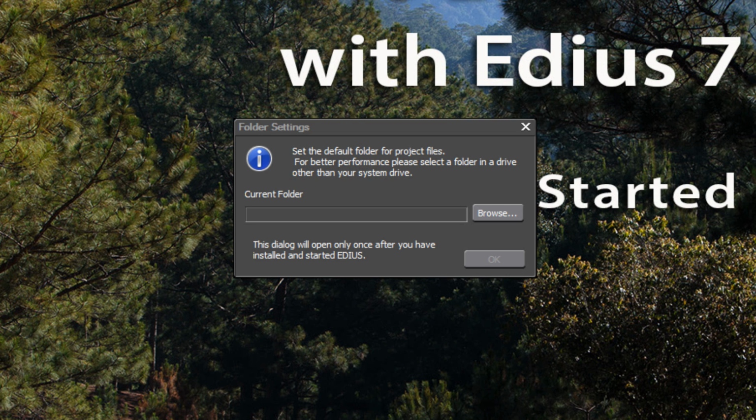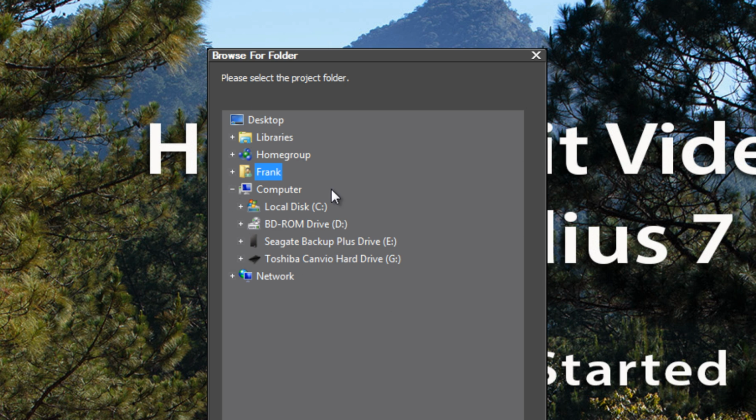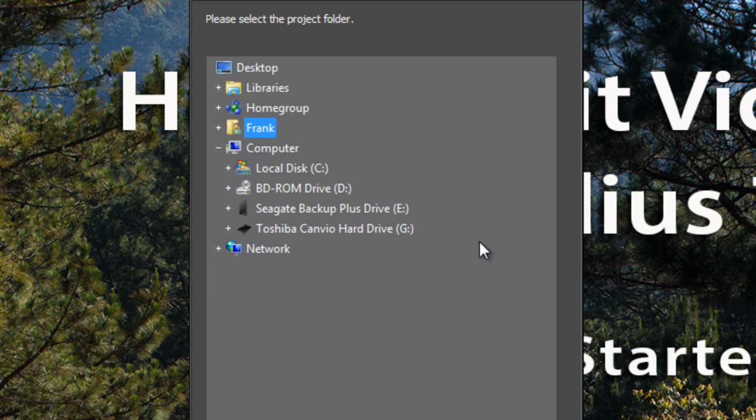Now, the first time that you run the program, you will be confronted with this little dialog box that asks you to select the default folder for the project files. So let's go ahead and hit Browse, and you'll be taken to a directory of your computer. Let's open up the computer. You'll see that I have a couple of hard drives attached to my laptop at the moment, portable hard drives.